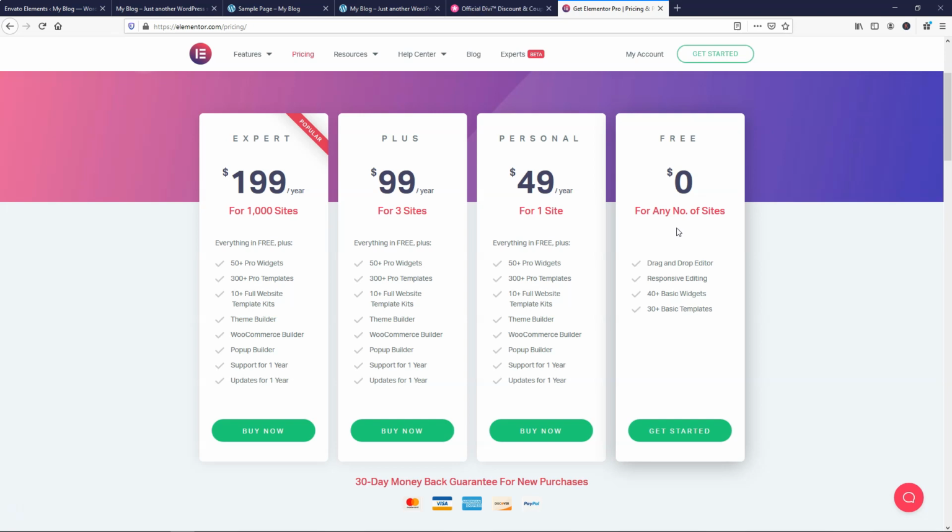If you're looking at upgrading to the Pro plan or a paid version, then I would give the advantage to Divi with the lifetime access.